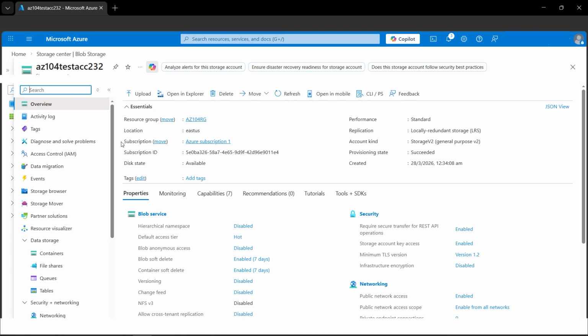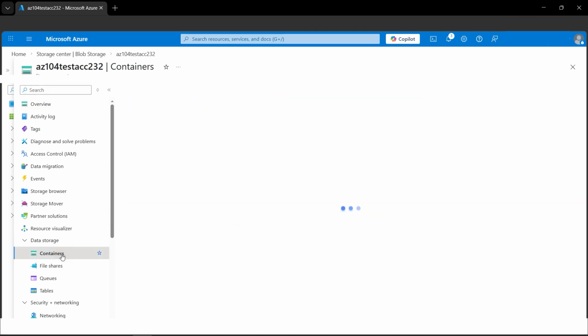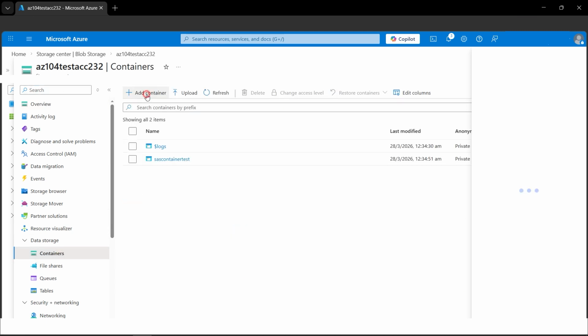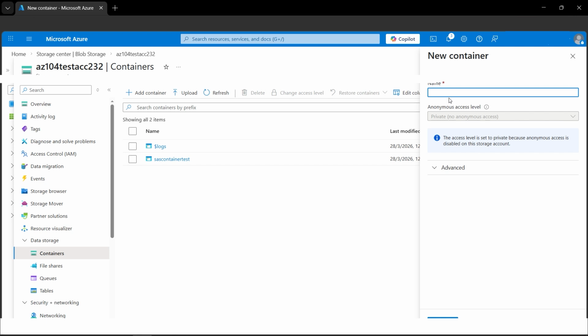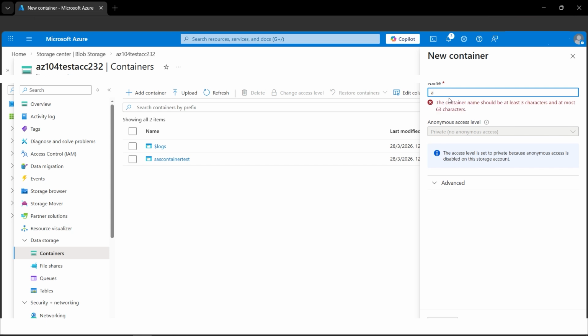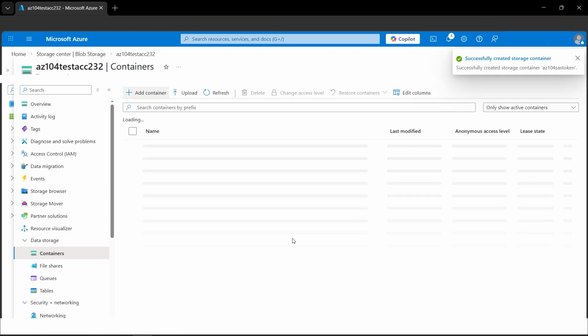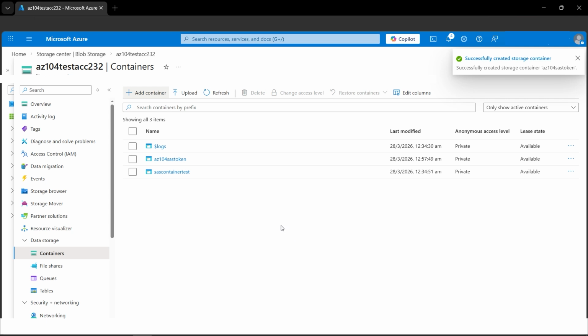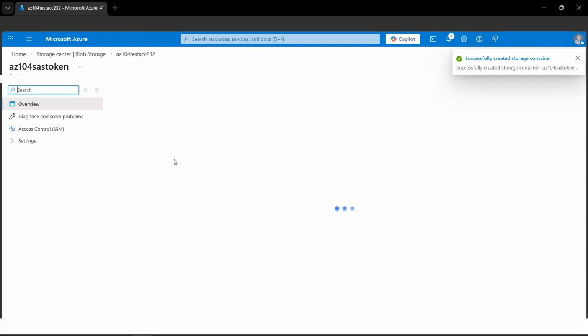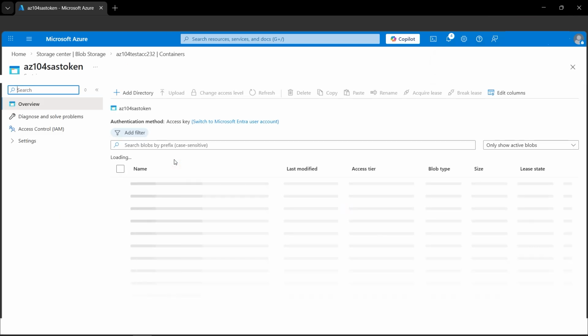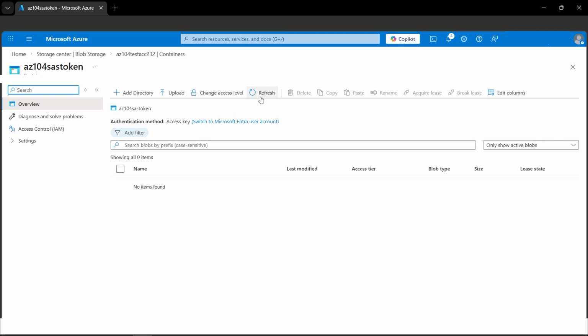So after opening our storage account, I'll go to containers here. Let's click on add container. Let's create one new container like EZ104 SAS token. I'll click on create. So it says successfully created. So let's open our container that is EZ104 SAS token.